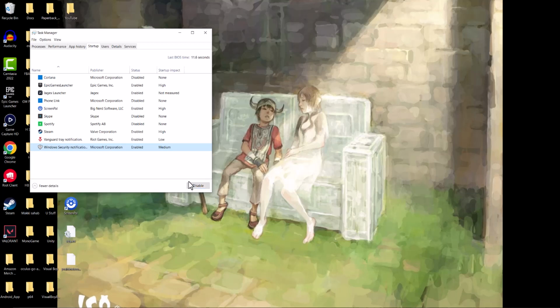Once you do that, it's going to fix your issue. You're not going to have the icon missing there once you restart, and you'll see it popped right back up, and you should be good to go. So yeah, that's basically it.